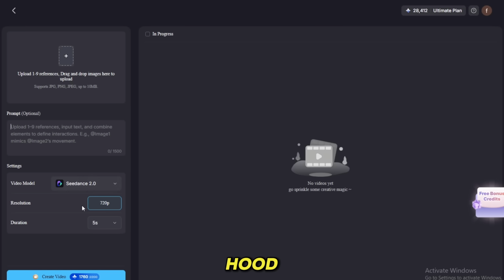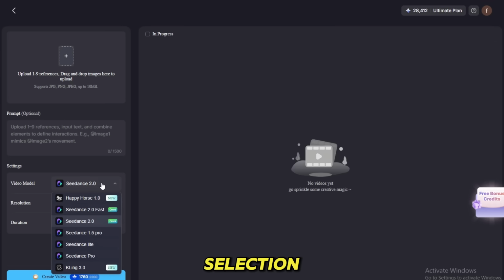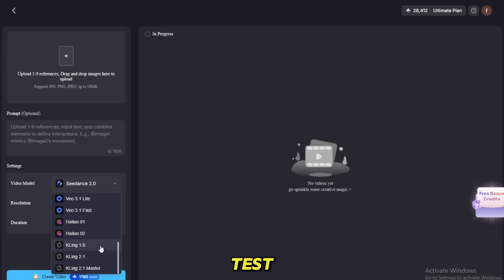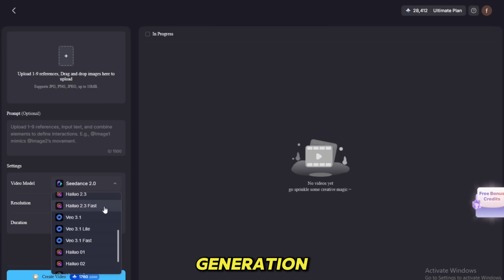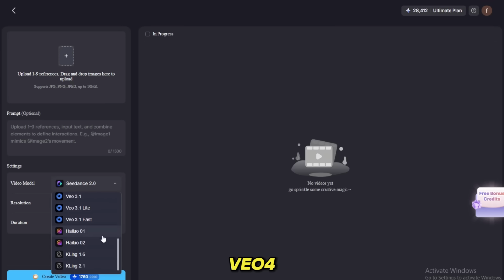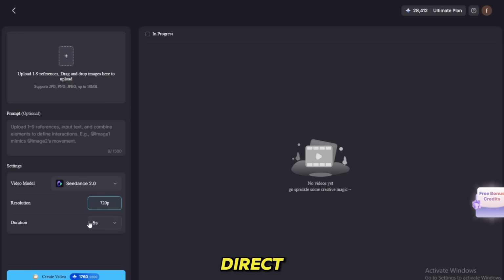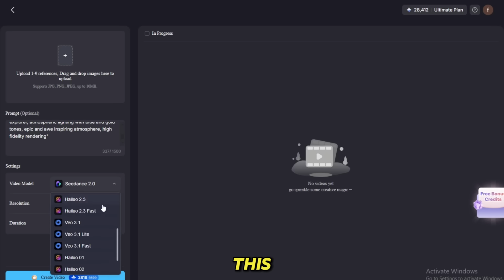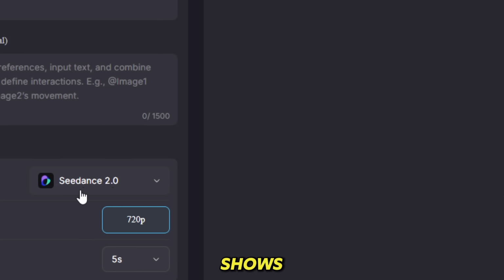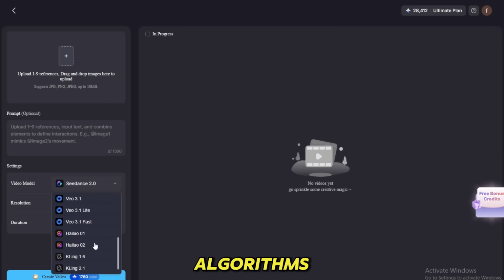Now let's look under the hood at MagicLight's brand new model selection feature. This is an incredible playground for creators who want to push visual boundaries. The platform now lets you test and compare the absolute latest video generation engines on the market, VO4 and Seedance 2.0. To show you exactly how this works, I use the exact same script and prompt parameters on both models so we can run a direct side-by-side output comparison. This is great for an effect demo because it shows you exactly how different algorithms interpret your text.